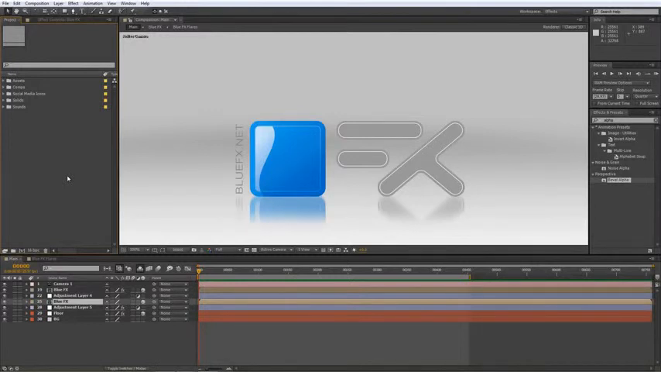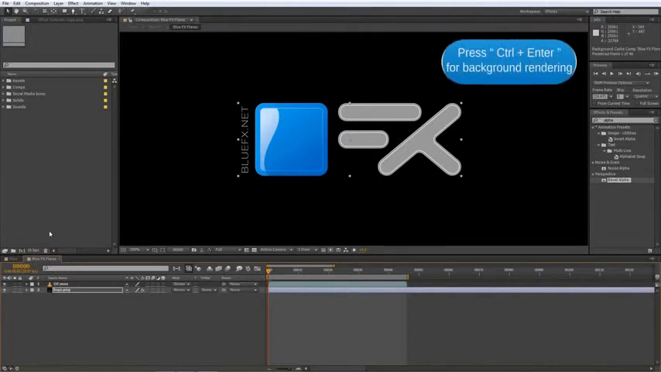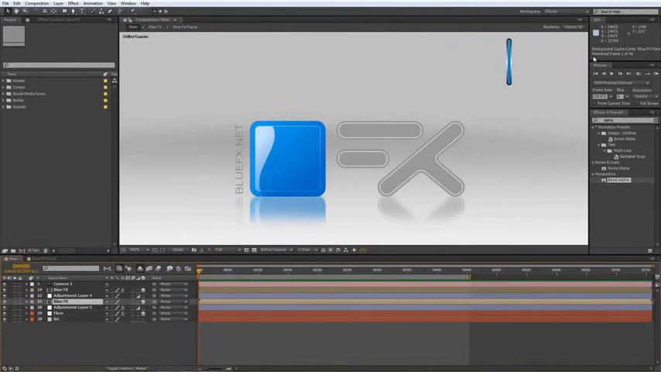Use Cache Work Area in background to fill the disk cache for a composition's work area while continuing to work. This technique is useful when you do not expect to make changes to a downstream composition or pre-composition. This feature works with multiple compositions as well. Press Ctrl+Enter to render a background composition into the disk cache. In the info panel, we will get updates on the background caching status.